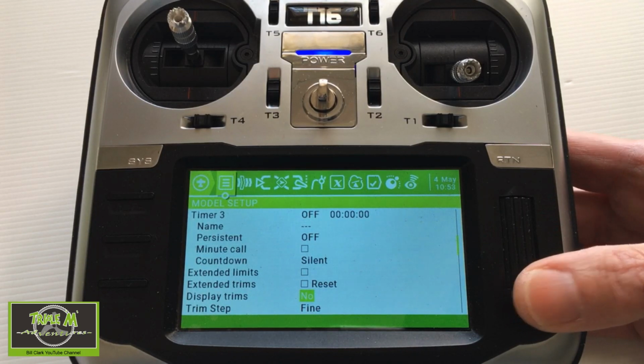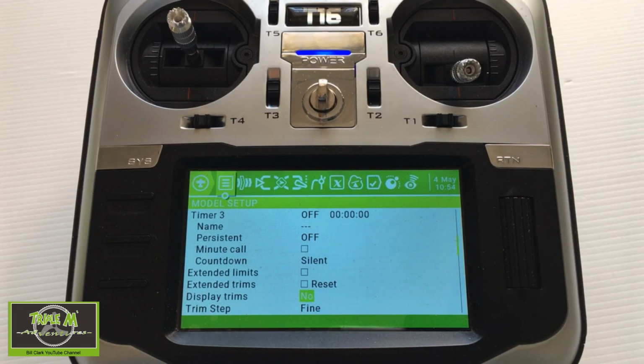Display trims. Now this one is interesting. If you select no, you will not see the trim values on your model opening screen. Selecting yes will display a value next to your virtual trim tabs on your screen. Select change and it will display the value for a few seconds and then disappears from the screen. So let me show you this in operation.